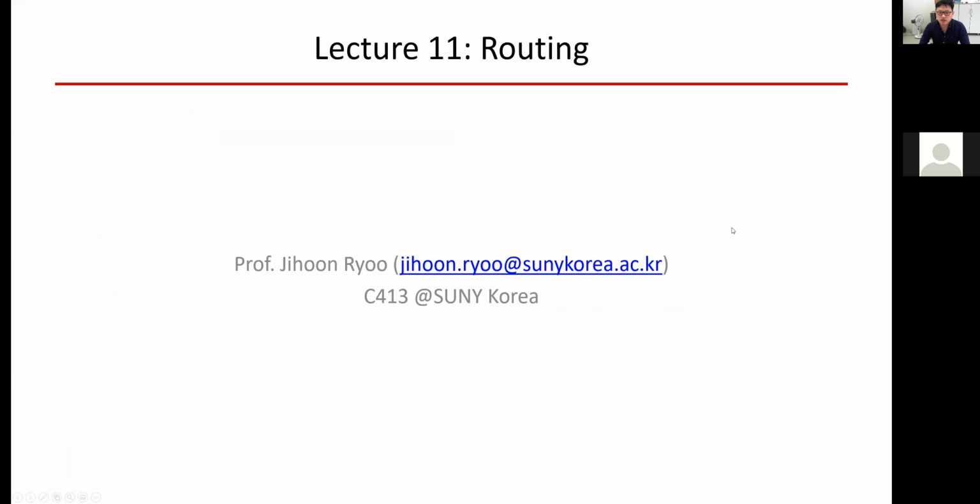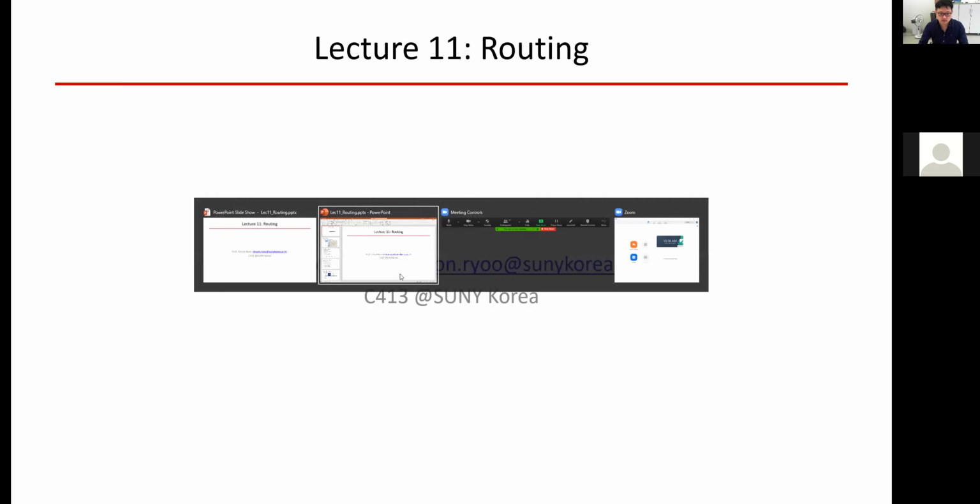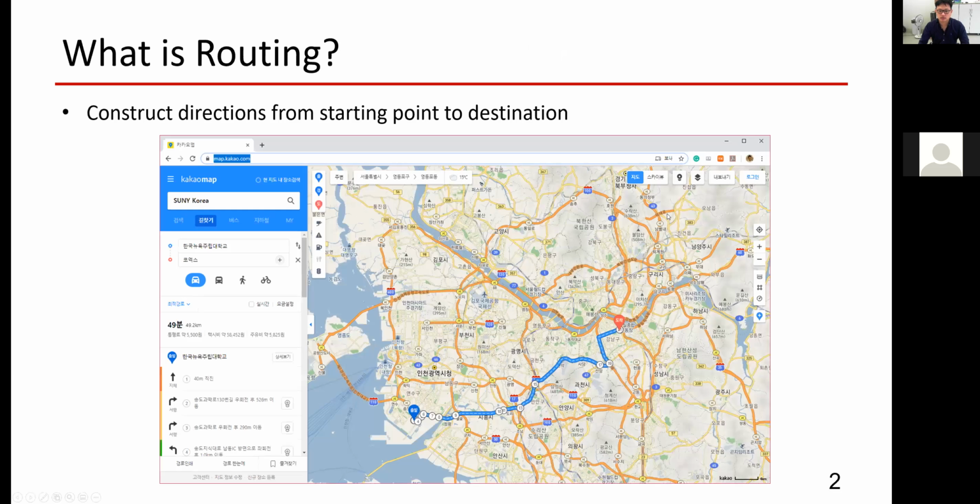All right, so today we're going to talk about routing. So what is routing? Routing constructs the directions from a starting point to the destination, from point A to point B. How can you get there? This is a map of Korea, and we want to go from SUNY Korea to COEX. How do you get there? Which turn should I make?